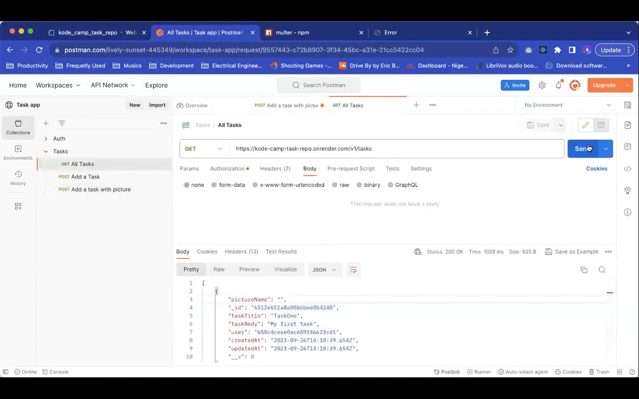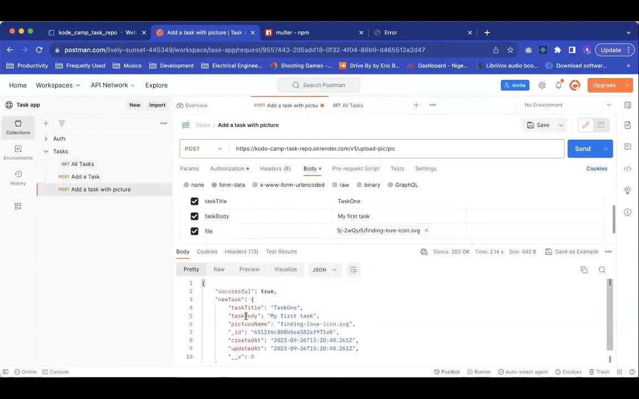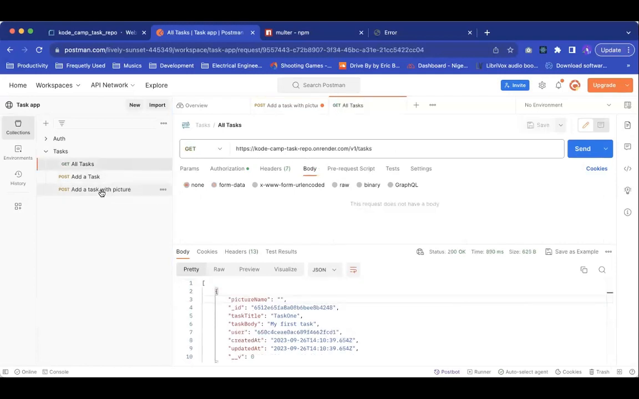Let me come back to get task and see if it is going to show me the link to this image. All right, so it's still the same thing. It's telling me that it has created that image, but it's not showing that it has actually saved it.